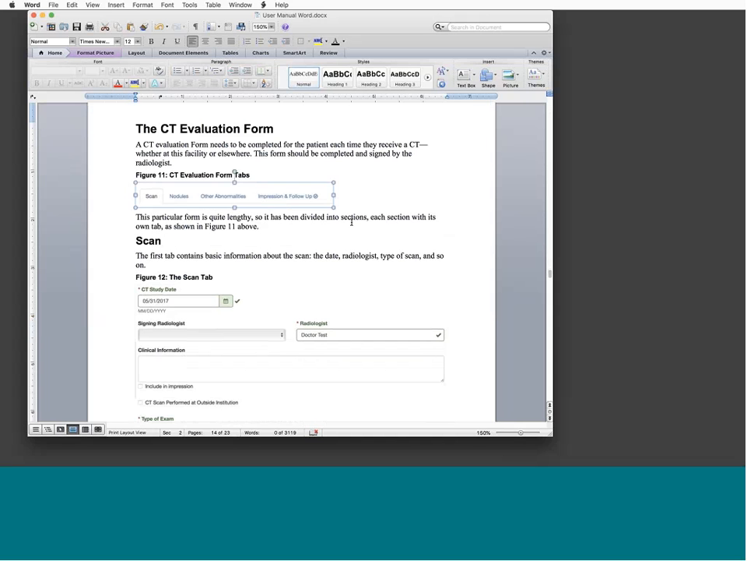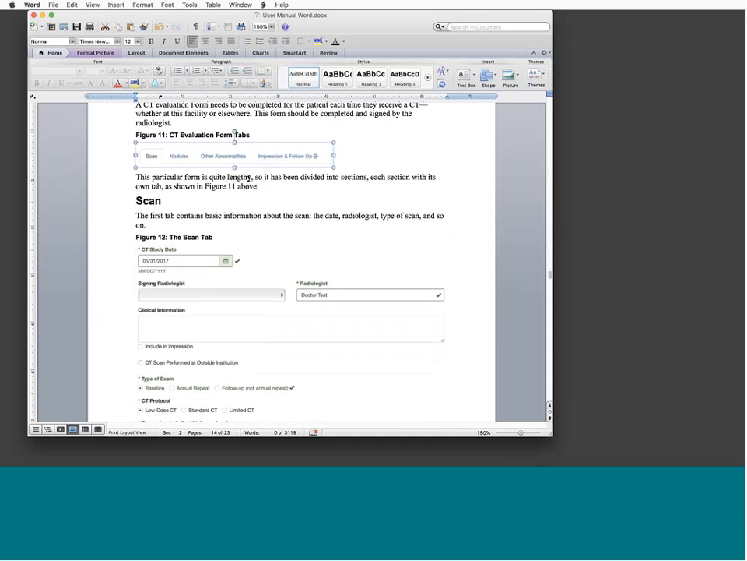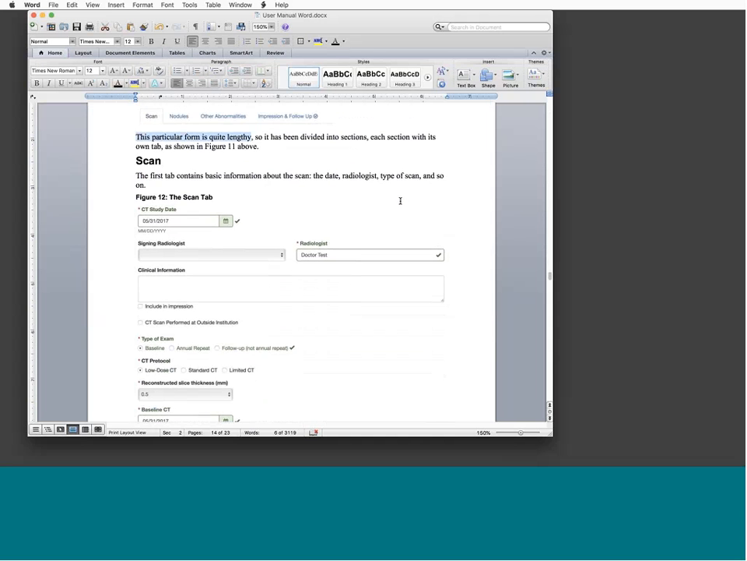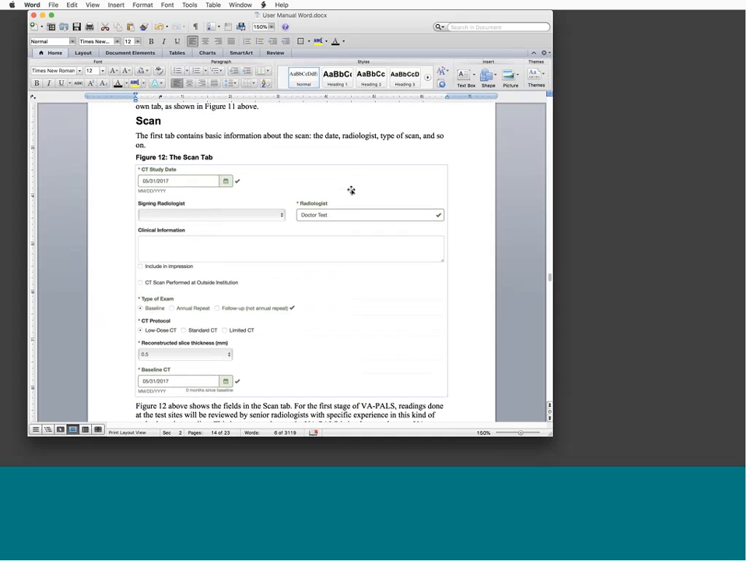I did take a screenshot of the tabs to show that there are multiple tabs that can be filled out, and my warning that this form is quite lengthy. Then I start with the first tab, and I think in this tab I was able to get all the fields onto one screenshot, again just filling out with obviously fake information.